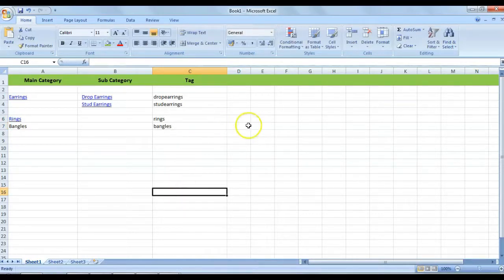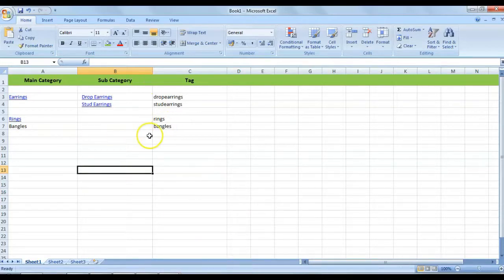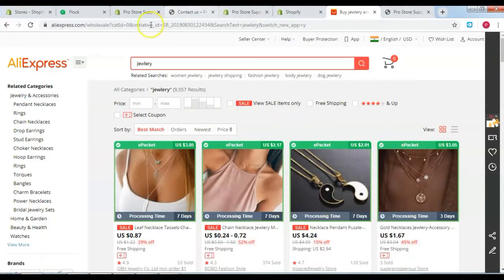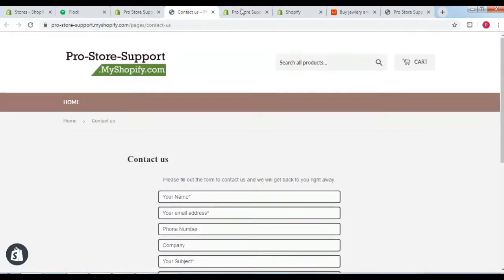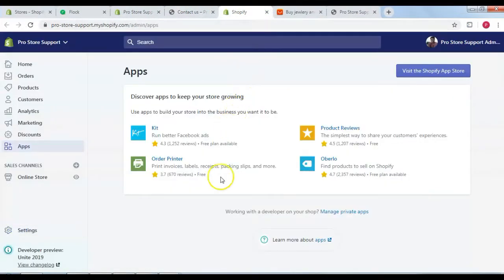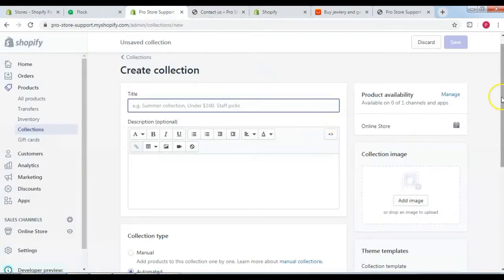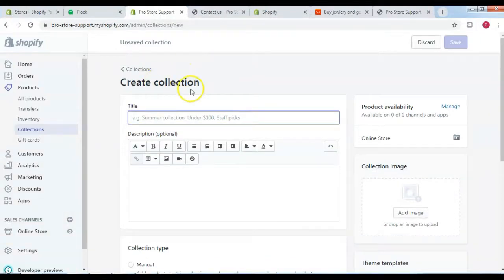Okay, I created the categories file. So I will save this Excel file for future use. So based on this data, I will create the Shopify categories. So just come back to the Shopify admin. Okay, let's go to this one. The create collection.